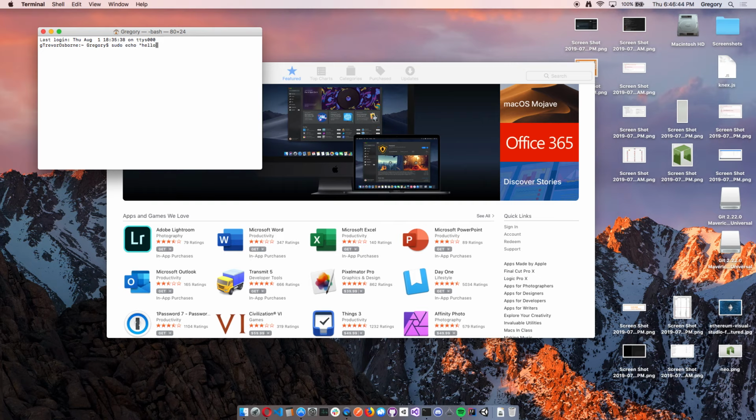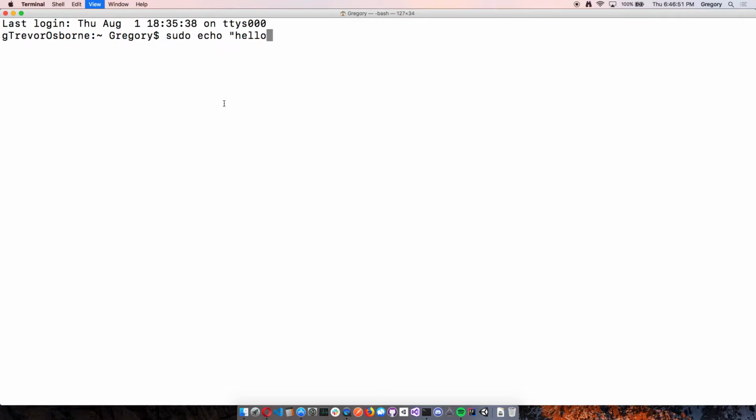echo hello. I just realized this is super small. There we go. So this is my terminal. If I just type in sudo echo hello, oh, I didn't finish it off.